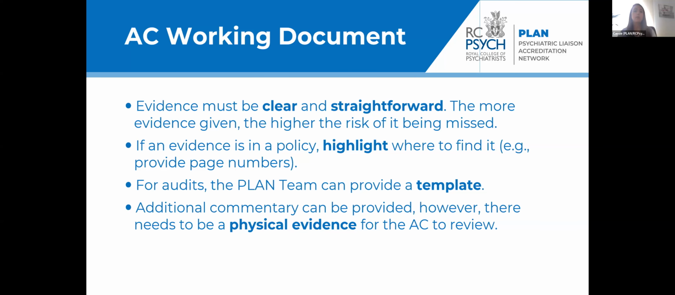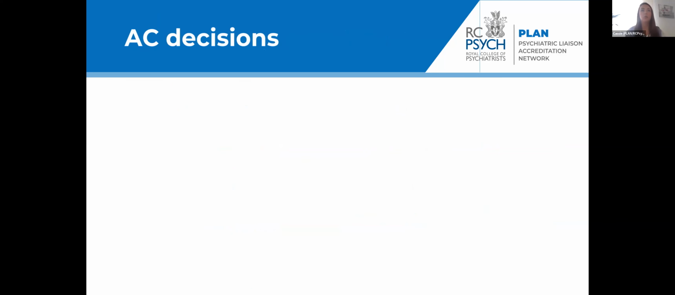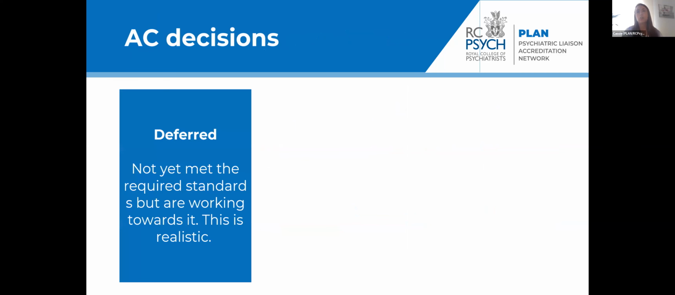Konami, you can go back to the slides now. So moving on to the AC decisions. There are three main decisions that the AC will make. One is deferred. This was the most common of decisions for last year.